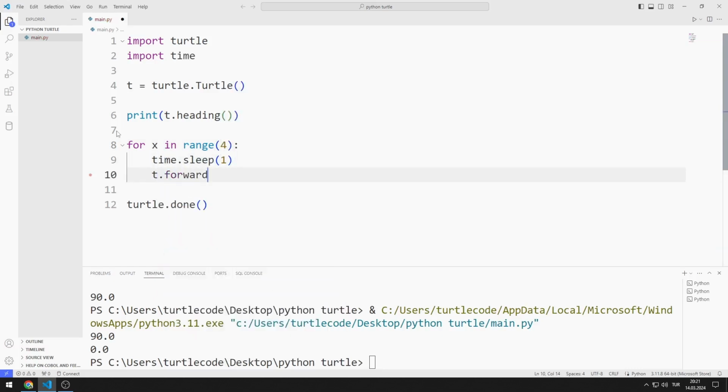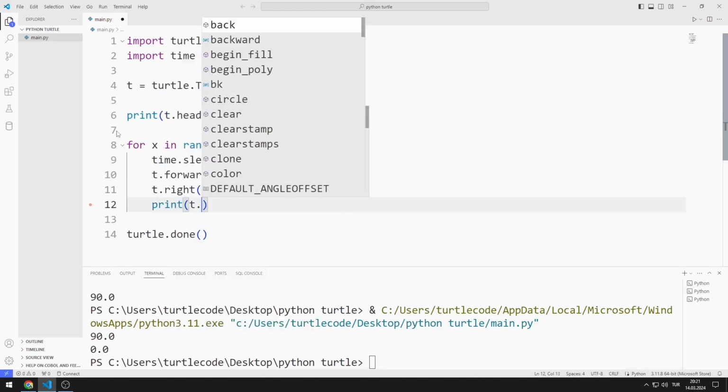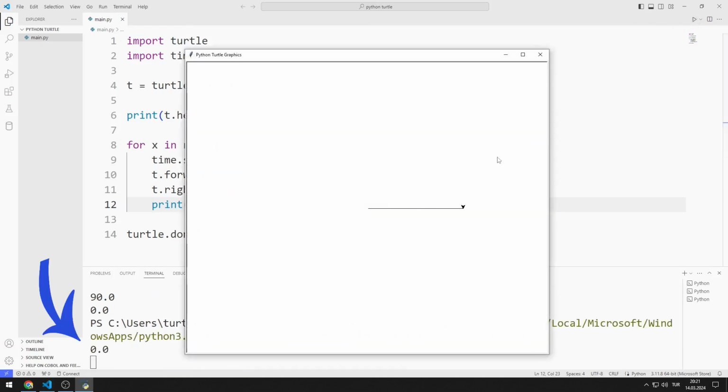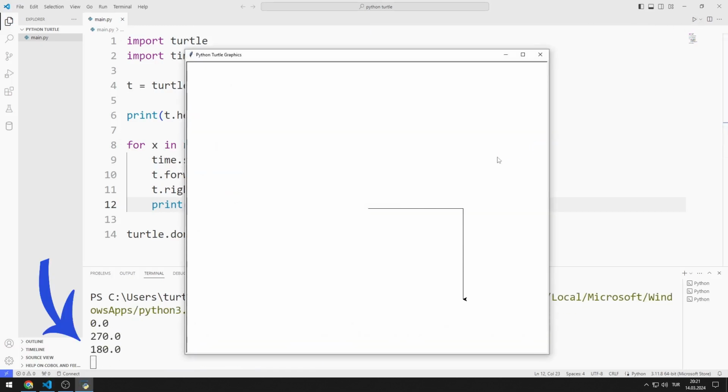I move the turtle object forward 250 units. I rotate the turtle object 90 degrees to the right. I send the heading function to print. As the direction of the turtle object changes, you can see its direction in degrees on the console screen.